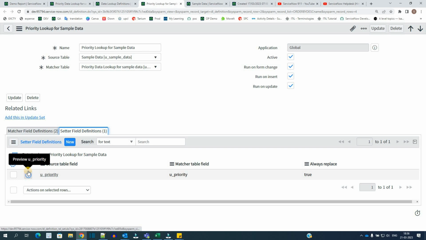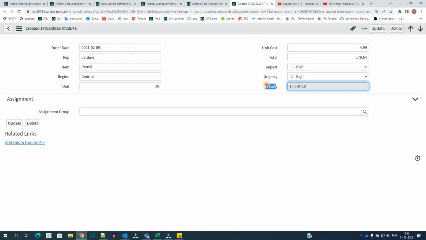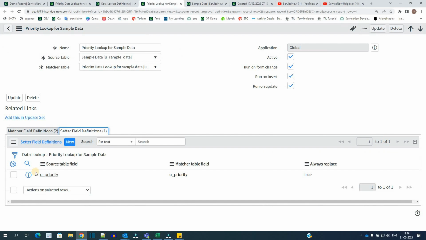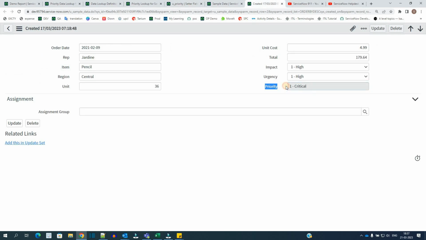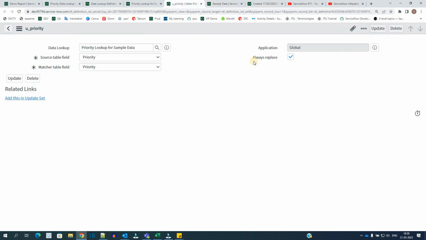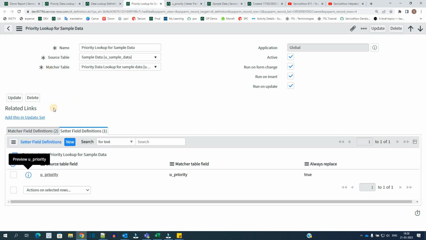And then we have to provide the setter field. Setter field means the one which is going to change, that is the priority. If we open this, here you have to select only 2 things: source table field and matcher table field. In both the tables we have the field named priority. Then you have to check always replace. If you want to change the value every time, it means the processing will be done on any change of these 2 values. So in that case you have to select always replace. If your requirement is something else, then you can remove this. So this is it for this definition.